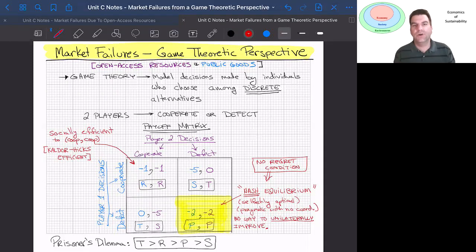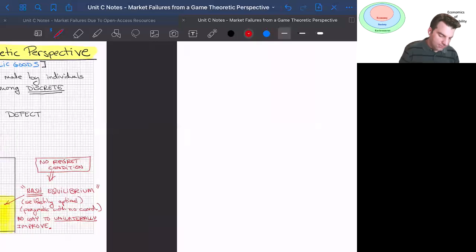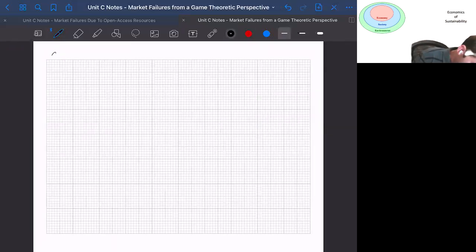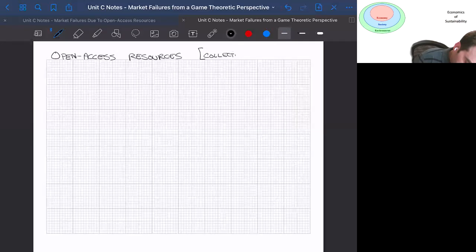All right, so that's our intro to these payoff matrices, and hopefully a context that you've seen before. Now let's bring it back to sustainability and these open access resources and collective action problems and so on. So let's flip here to the open access case. So what about open access resources, or so-called collective action problems?